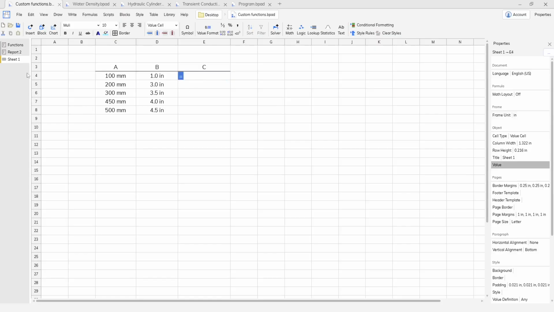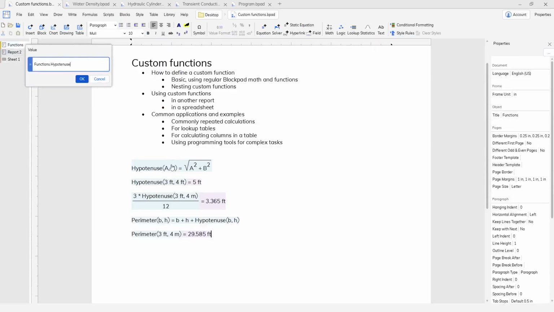I'll press the equal sign and then navigate over here.